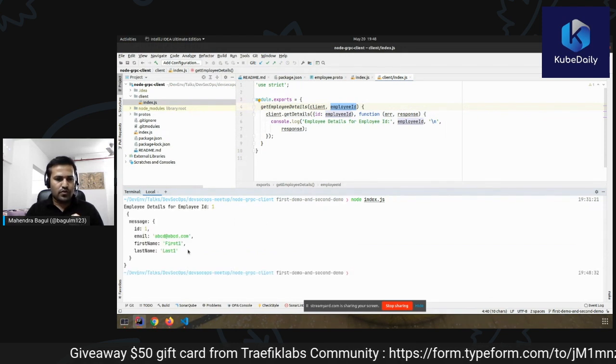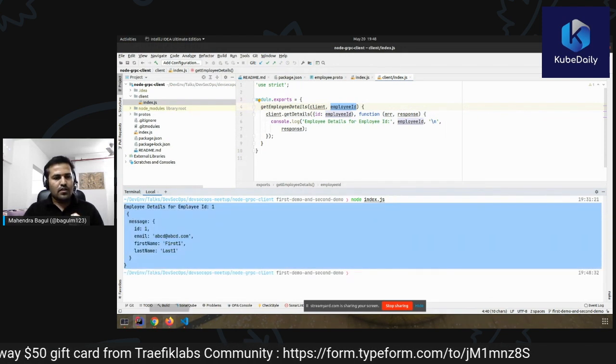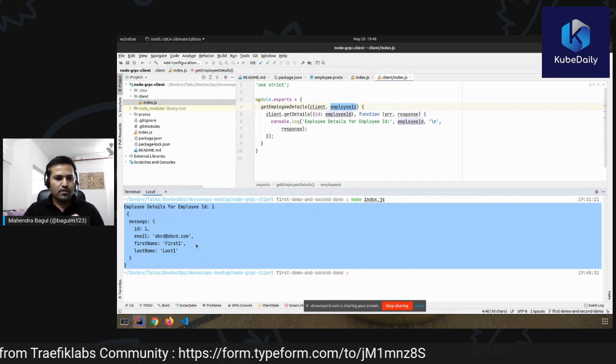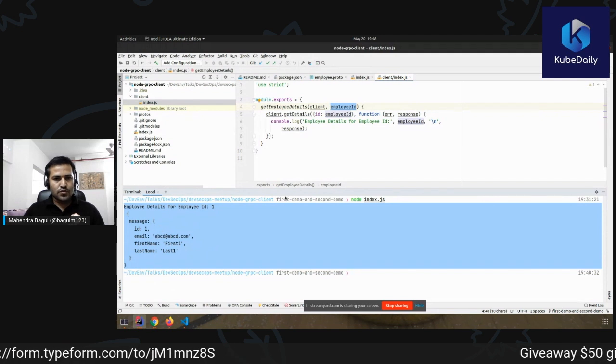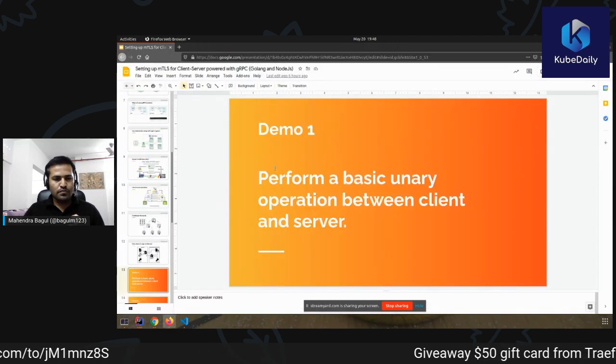Okay, you can see here that we are able to receive a response from the Golang gRPC server. So this is the first demo. Let me go back to the presentation.